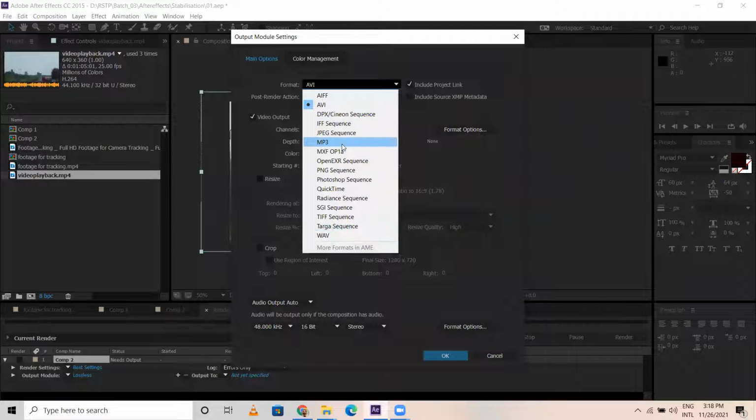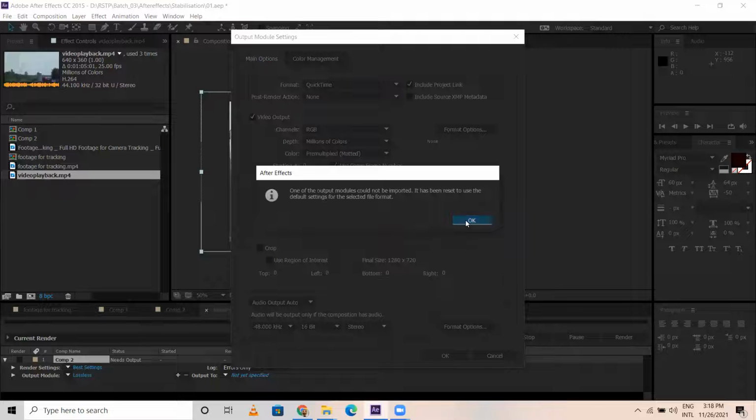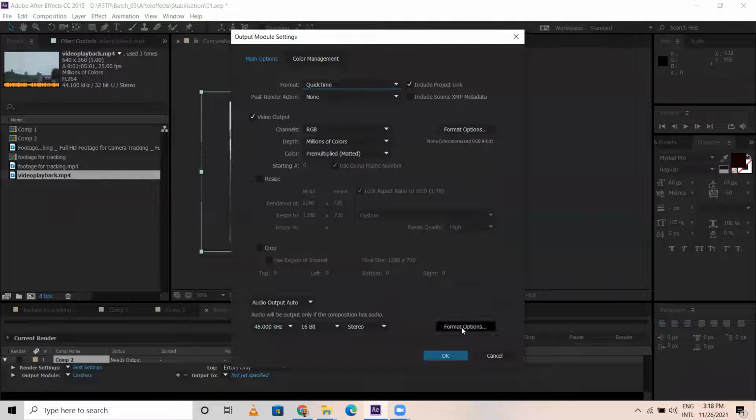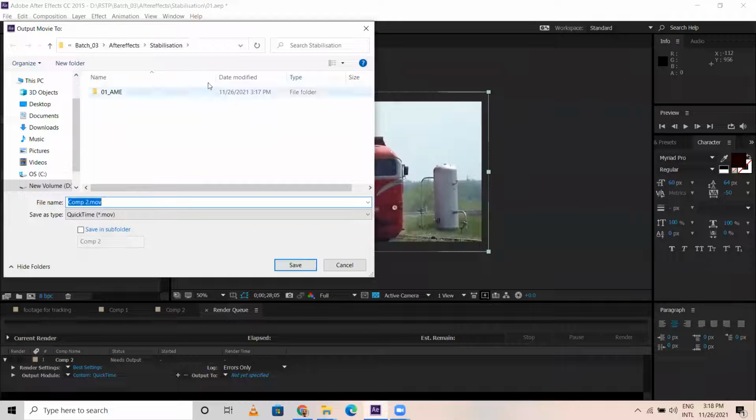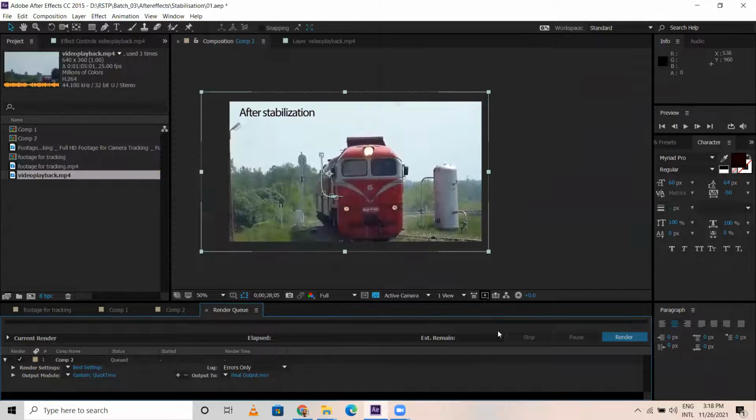Lossless. QuickTime. I'll pick QuickTime. Okay. And here, stabilization, final output. Save. Render. I think it's rendering now. Let's see. So I'll get to see before output and after output.